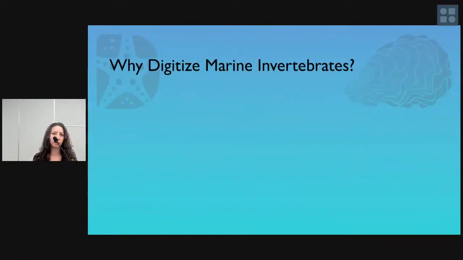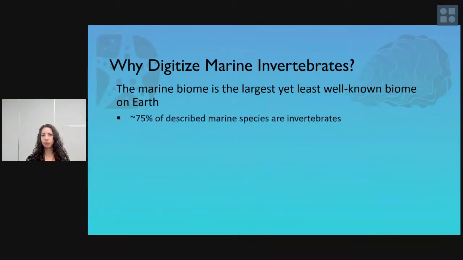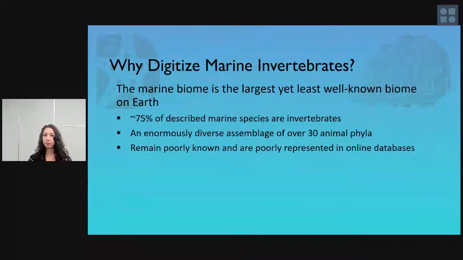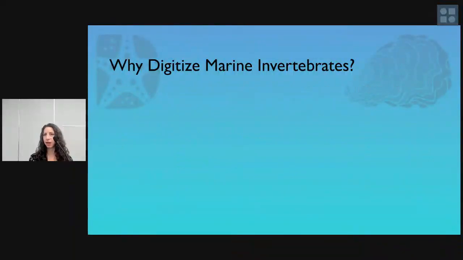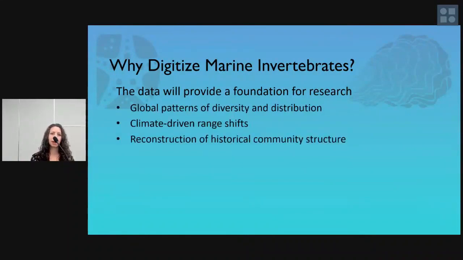So why do we want to digitize marine invertebrates? Well, the marine biome is the largest, yet least well-known biome on Earth. Approximately 75% of described marine species are invertebrates. And when we say marine invertebrates, we're actually talking about a very large, diverse assemblage of more than 30 different animal phyla. And despite this, though, they remain poorly known and poorly represented in online databases. And as I said, no previous digitization network had focused on living marine organisms before. Another reason to digitize is that once this data is available online, it provides a basis for future research. So these can be things like global patterns of diversity and distribution, climate-driven range shifts, reconstruction of historical communities.